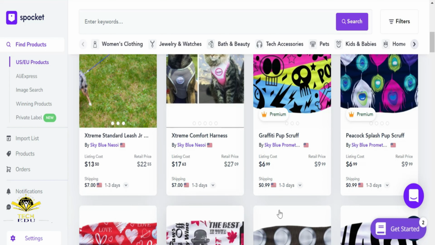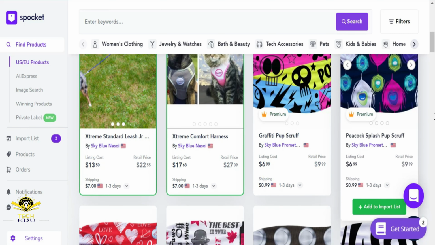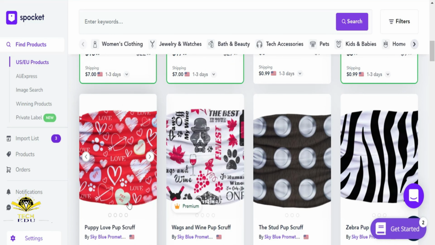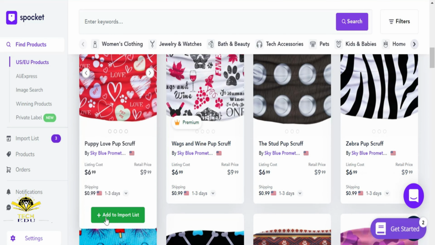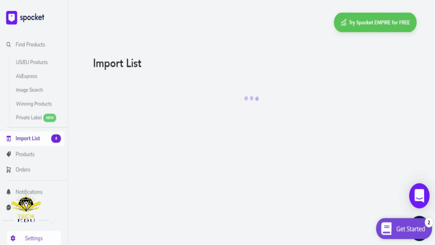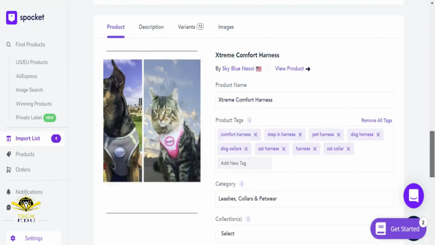So I'm going to add this product. I'm also going to add this one. I'm going to add, for example, this one right here. And I'm going to add another one, and I'm going to show you what this does. So add to import list. All right, and you can go to your import list by clicking very simply on this button over here, and you can see the products as imported on your store.